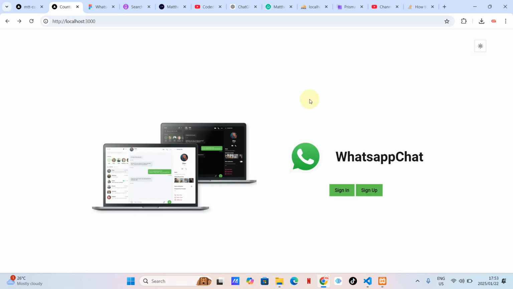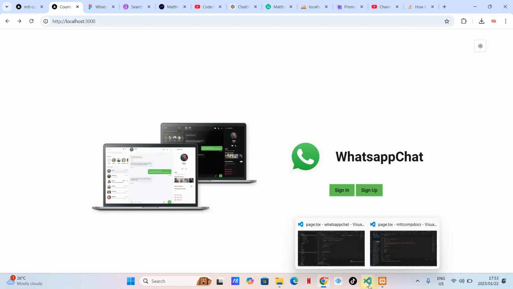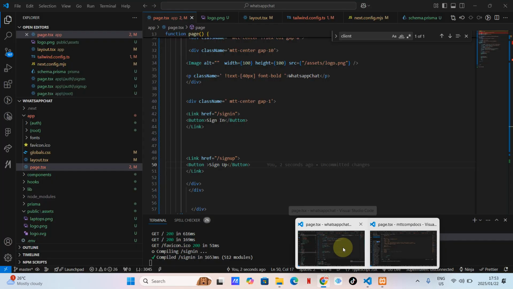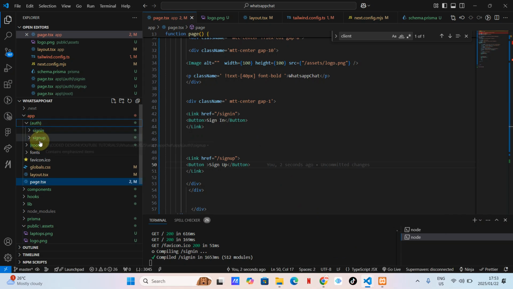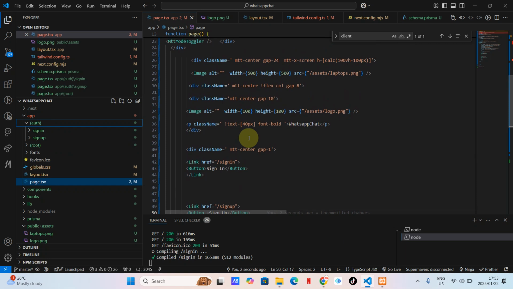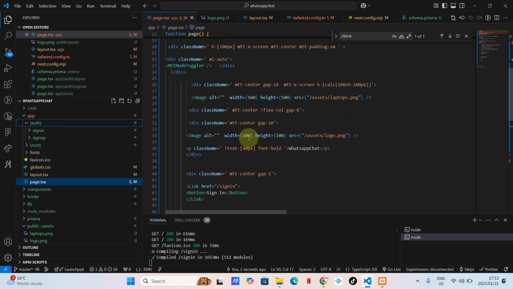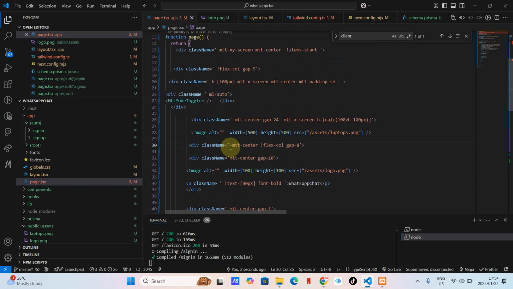So what we can do is take this part, the theme toggler, to the layout. Let's do that. As you can see, in this route group there is no layout. We can create a layout page here and then copy almost everything. Let's create the layout first.